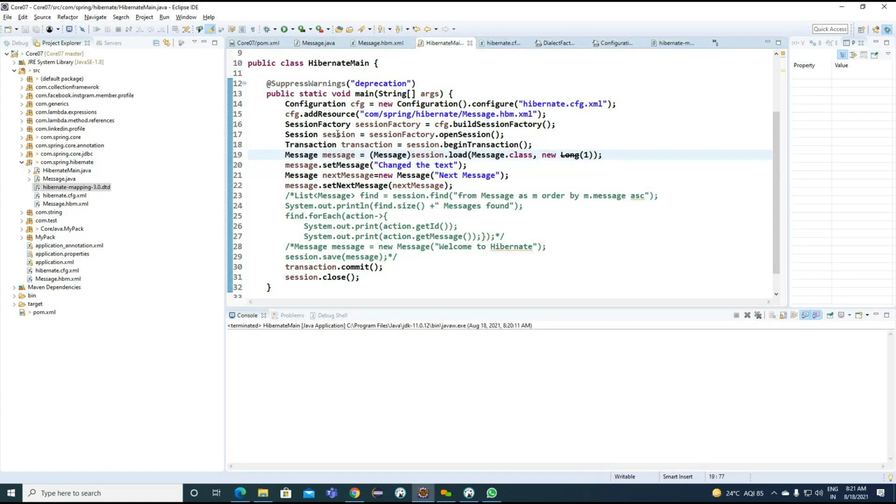The first primary interface is Session, the second one is Transaction, and the third one is Query. As of now we did not discuss Query, but these are the primary interfaces at the Hibernate architecture level. Using these three, we are going to perform our core operations here. Getting the point? This is very important.